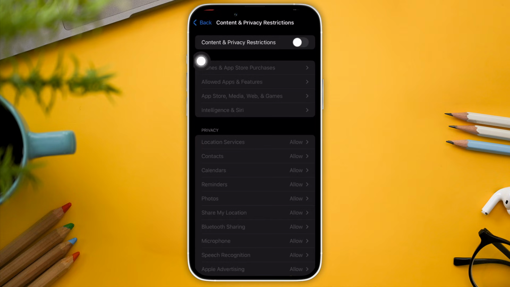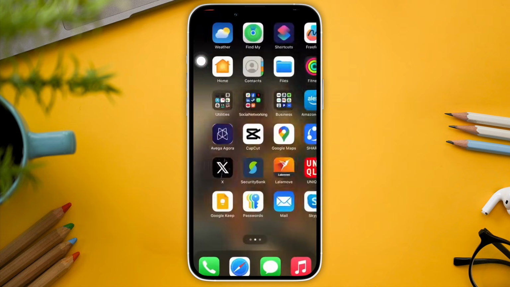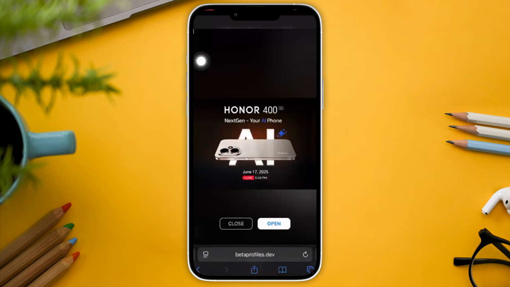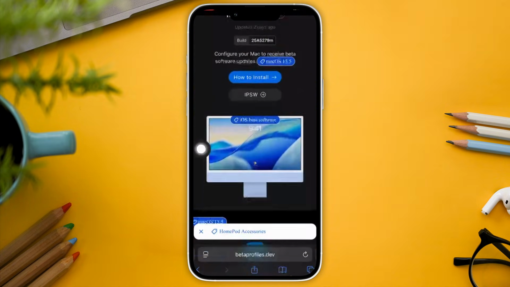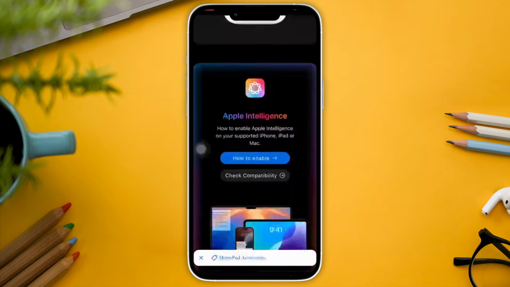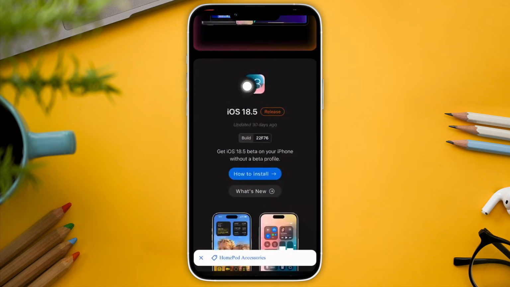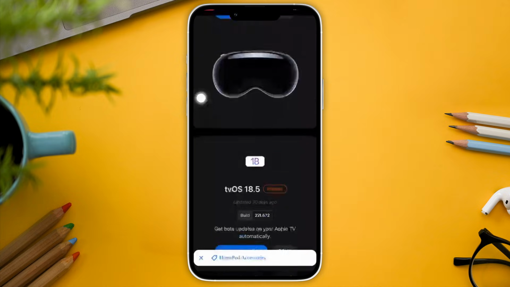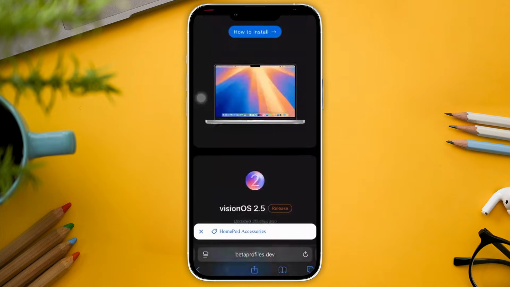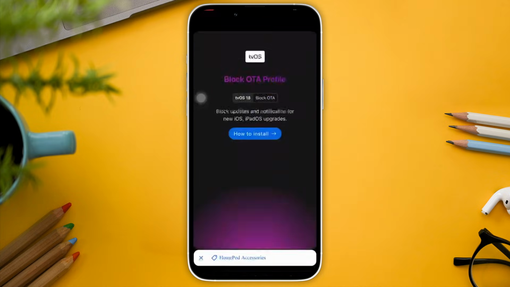Okay? Once that's done, go to your Safari, go to this website called betaprofiles.dev. There's going to be a lot of things here. For example, you're going to have iOS 26 beta here, but we're looking for, of course, iOS 18.5. If you don't like this one, just go a little bit lower. And you're going to see iOS 18 around here somewhere. Just go lower and you'll see the one you're looking for.